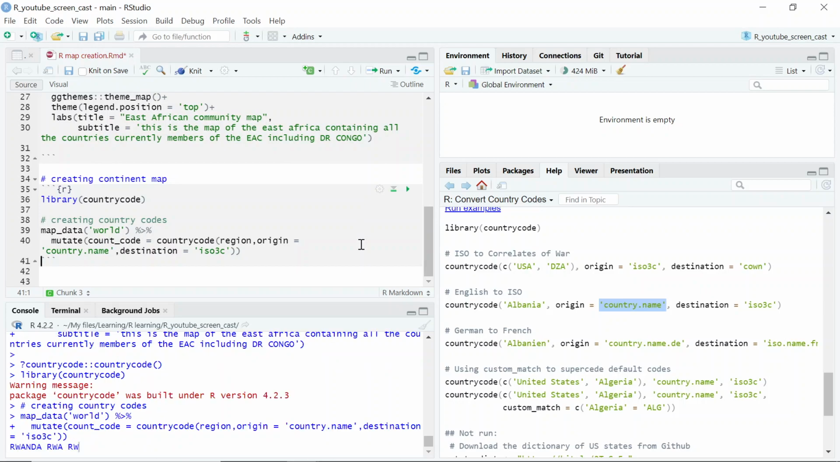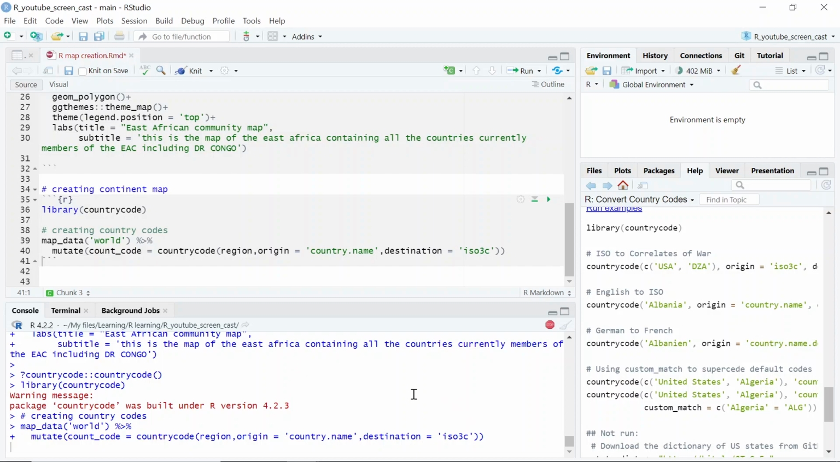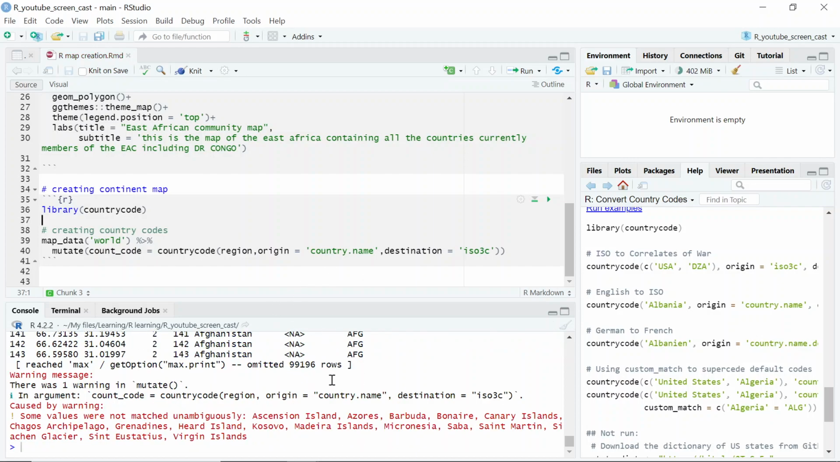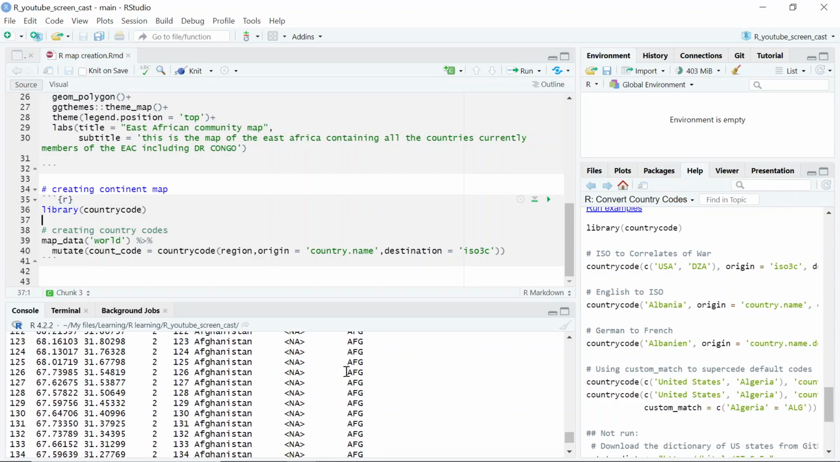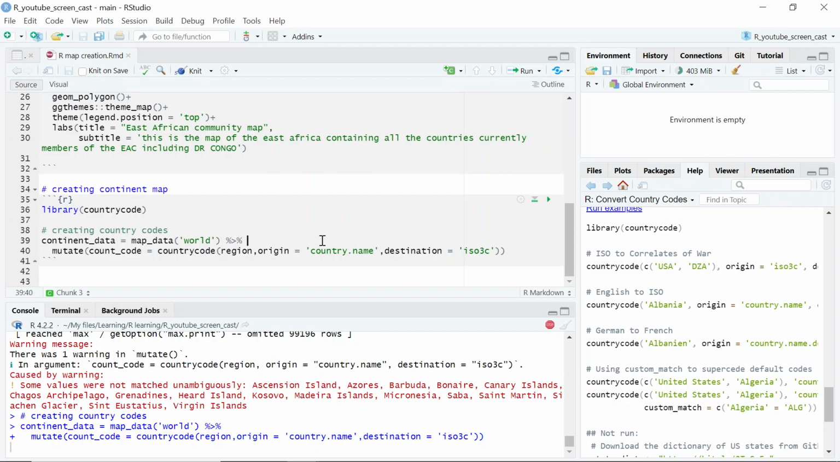Then let me print this out and see if it works as per my expectation. It is still loading. Yes, it apparently worked. The ISO 3 of Afghanistan is AFG. This is correct. Let me save this as continent_data.